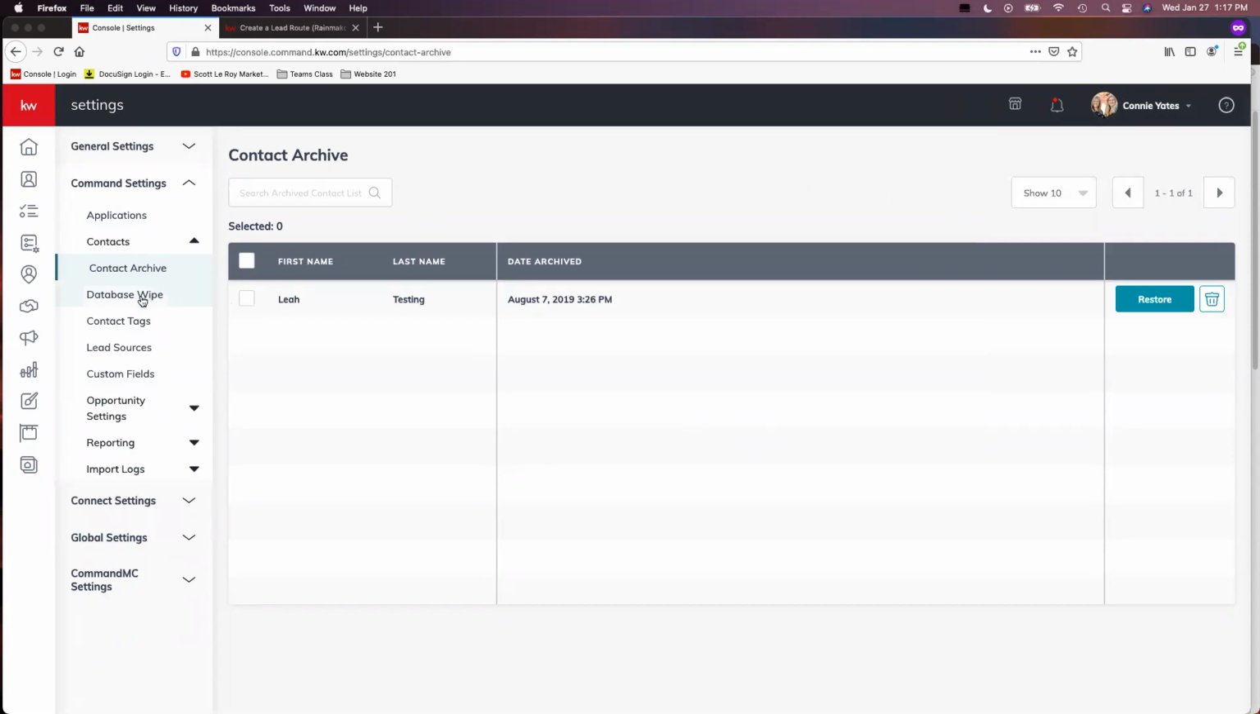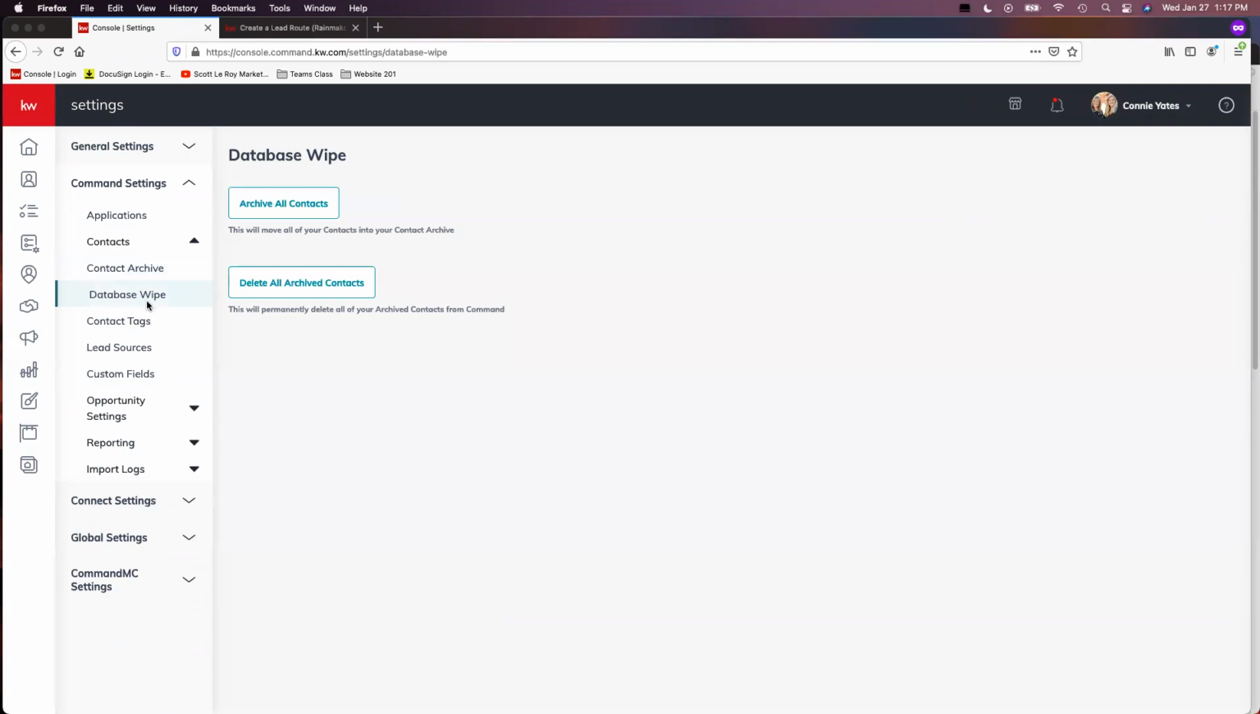That being said, database wipe is right underneath that, which I'm sure any of you have used before. You can archive all contacts, delete all contacts. You'll notice here that I can still toggle back and forth between profiles. So the assumption would be that if I click archive all contacts right now, it will archive all my team contacts. That is not the case.